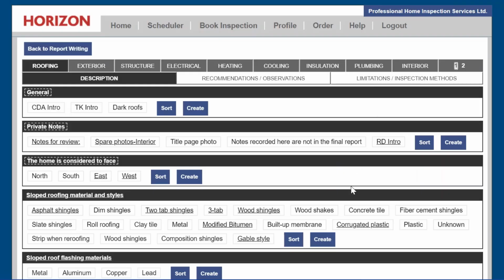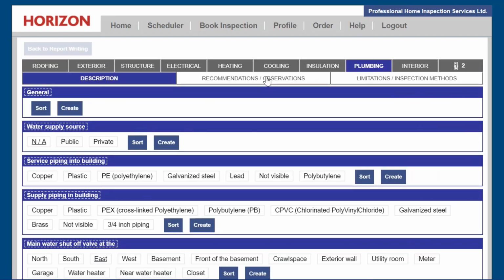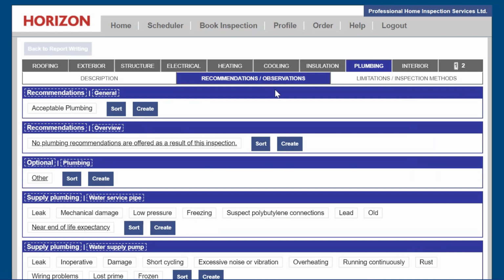Let's go ahead and take another look at another example. This time I'm going to click on the plumbing section, and I'm going to go to the recommendations section. This time I'm going to add an example for earthquake strapping. I know that the folks in California are conscious about this, and when there's an earthquake, they need to ensure that the water heaters are strapped and secured to the building.